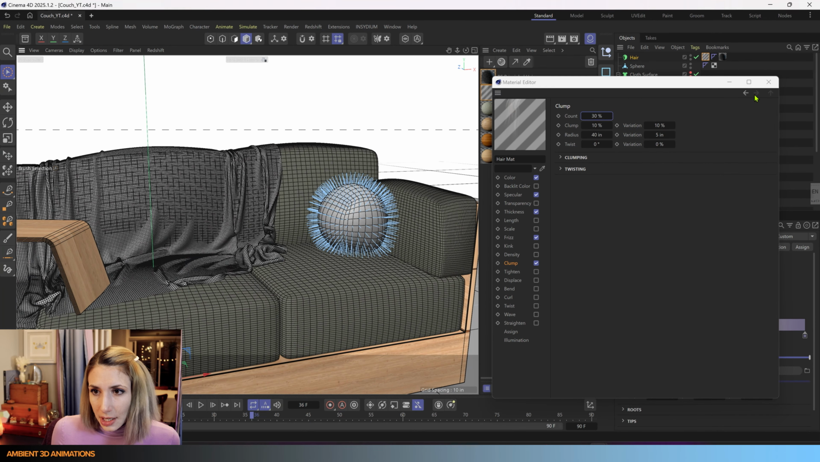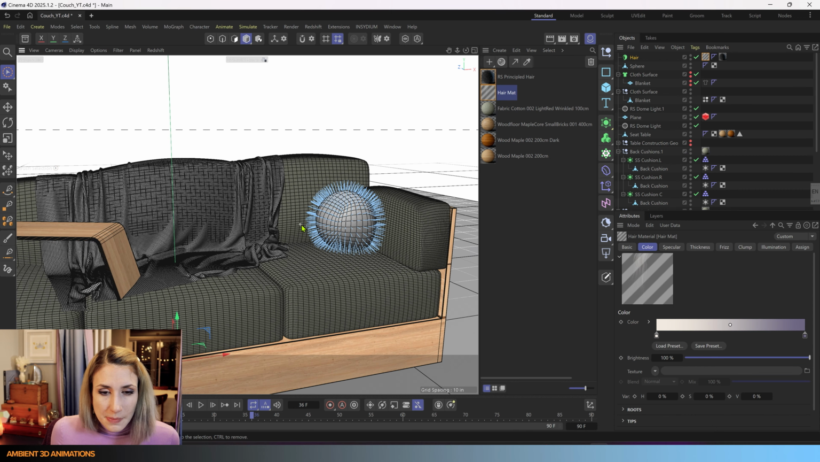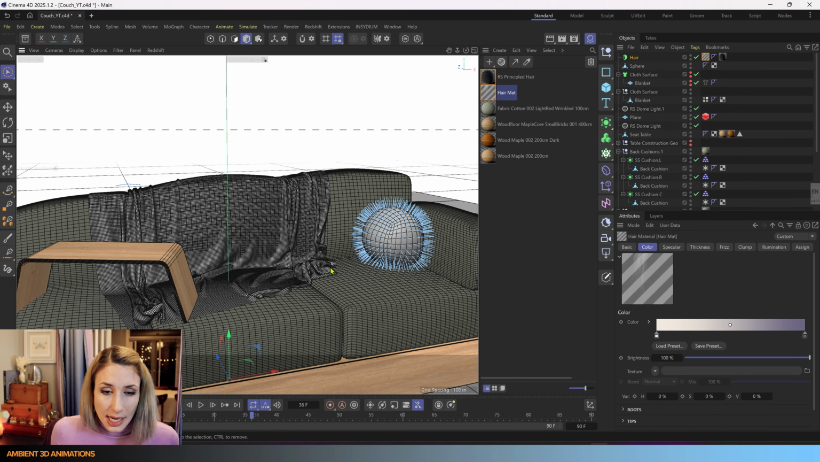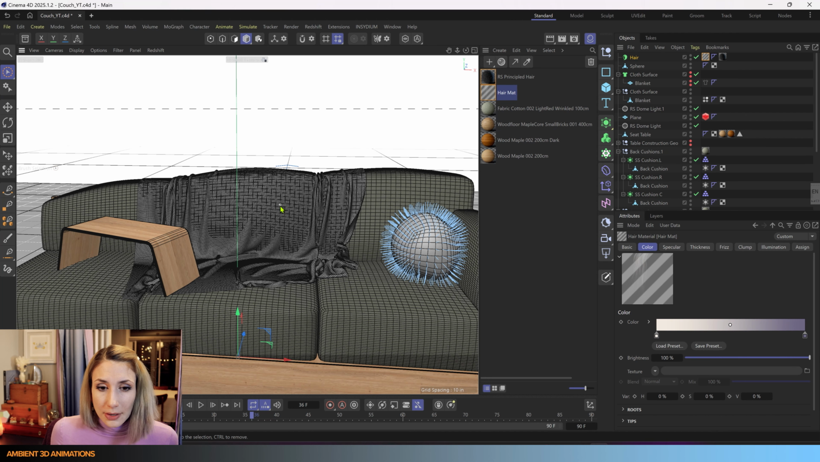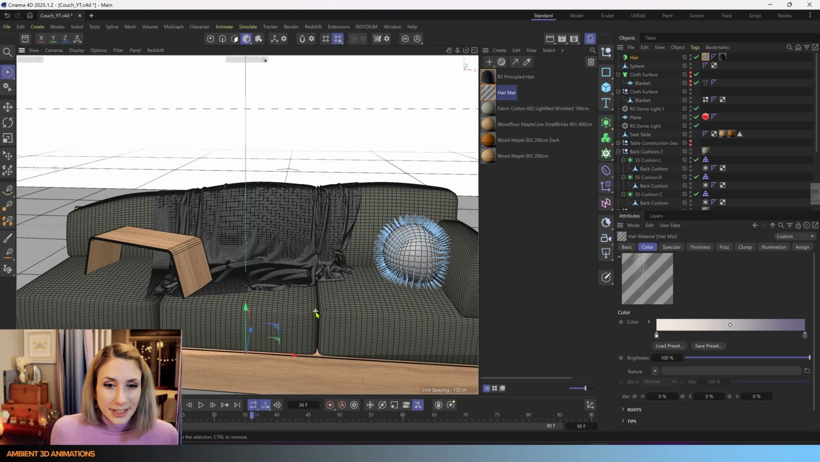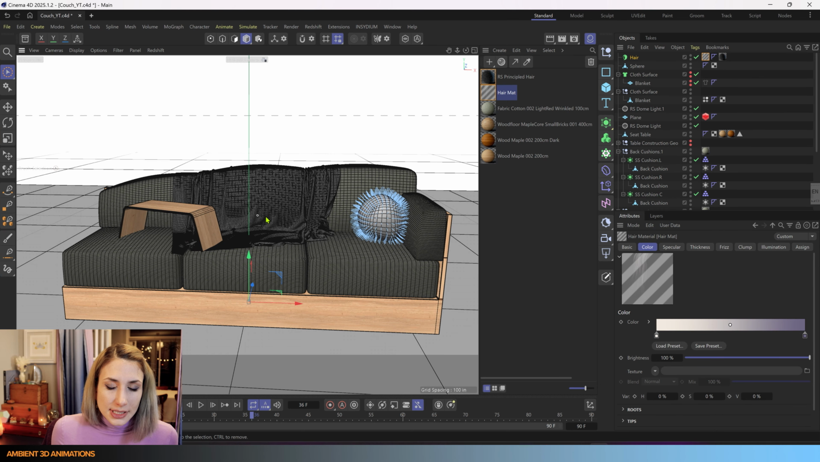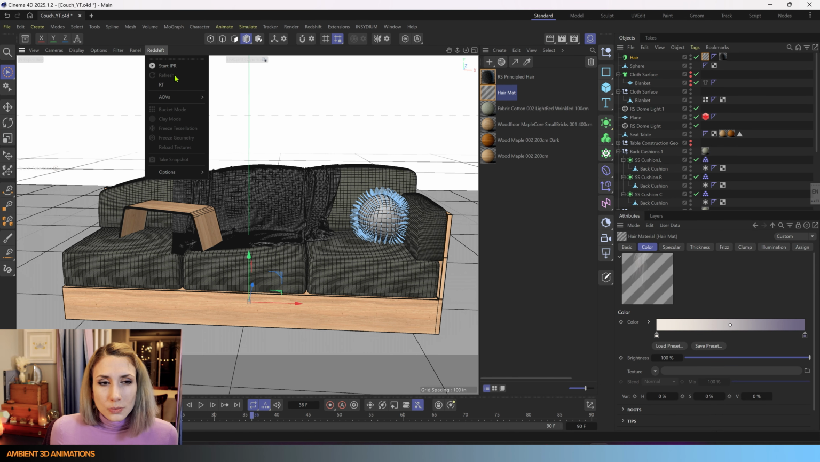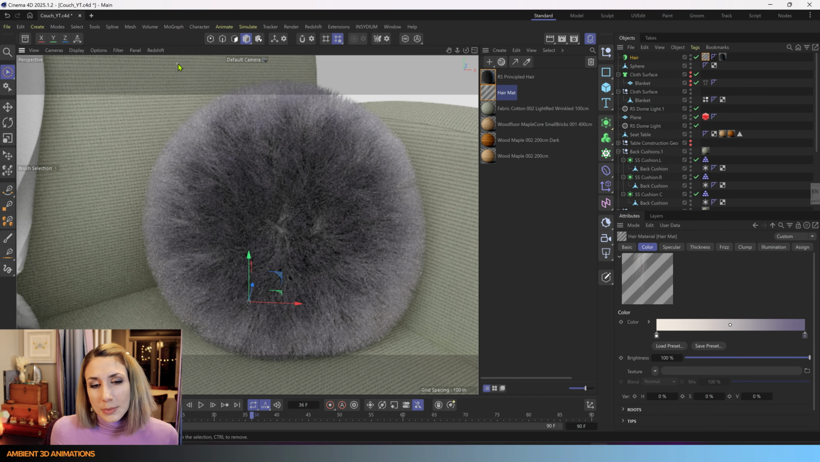This is really an introduction. I feel like we could spend months talking about dynamics and about hair and about how those work together as a system. So the goal of this is just to get you enough knowledge to be able to put a pillow and a blanket on your couch, because I think that those softer details really make an environment look warm and inviting and friendly.